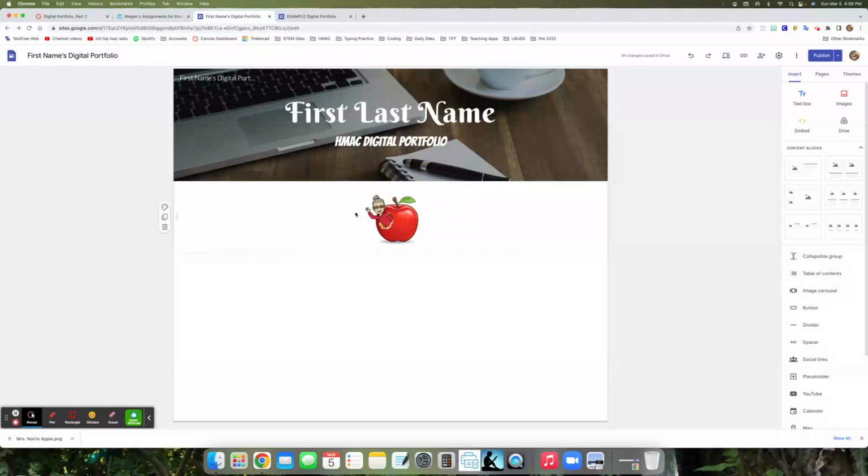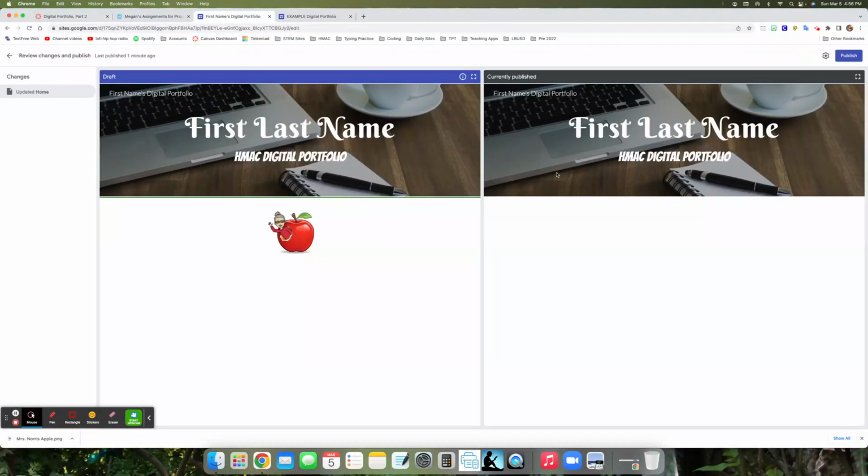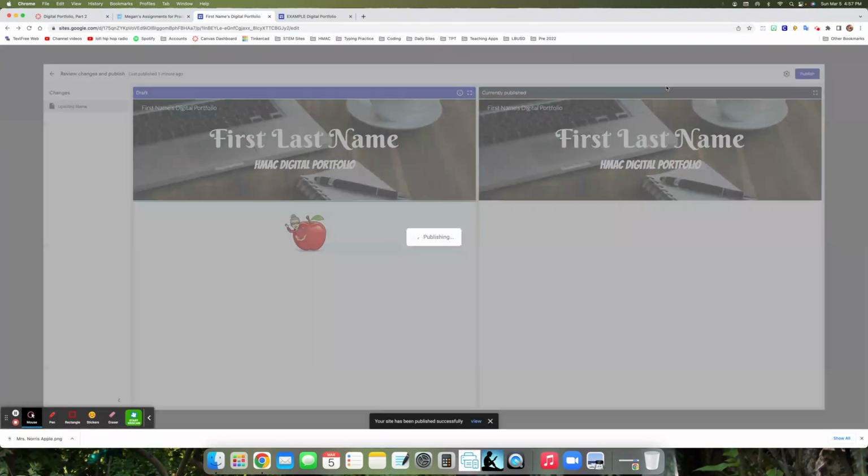Now, anytime I make a change, I want to make sure that I publish. So I'm going to go ahead and publish. Since I've already published once, it has a picture or a site to reference. So I have my old site here, and I have my new site here. All I've done is change the picture. Go ahead and click publish.